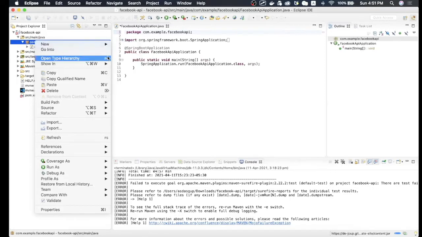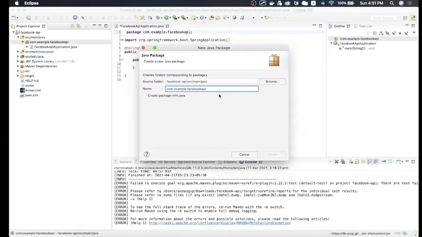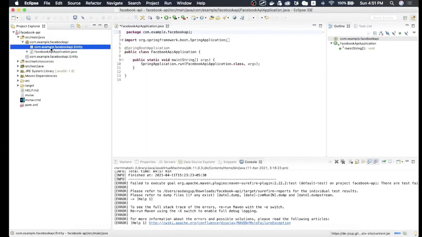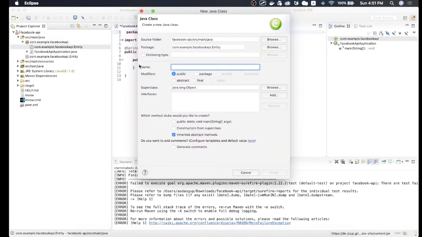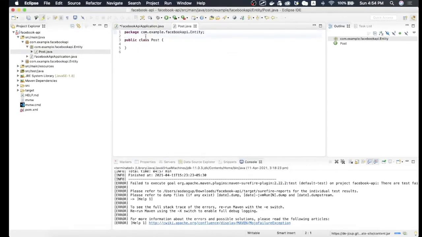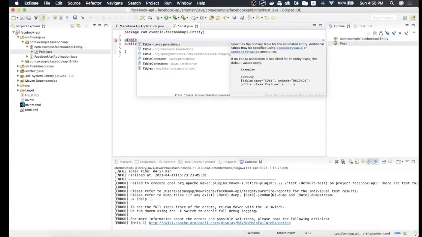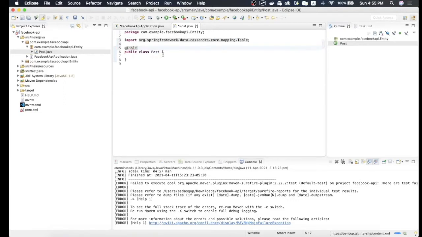So let's first create our entity package over here. And within this entity package, I will be creating the first entity class, and that is the Post class. Since this is our entity class and we will be using Cassandra as our NoSQL database, we will be marking this with the annotation called Table. And let's use the Cassandra library from here. Always remember, while you are annotating with Table, use this Cassandra library, not the one provided by Java Persistence. So let's import this library over here.